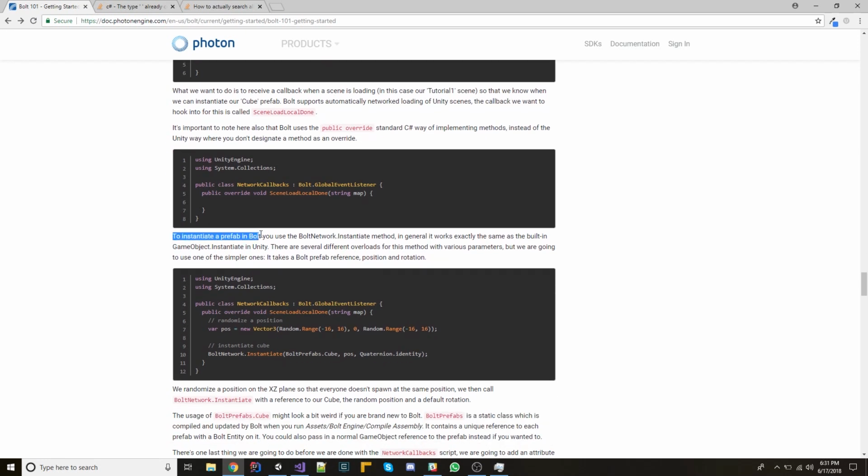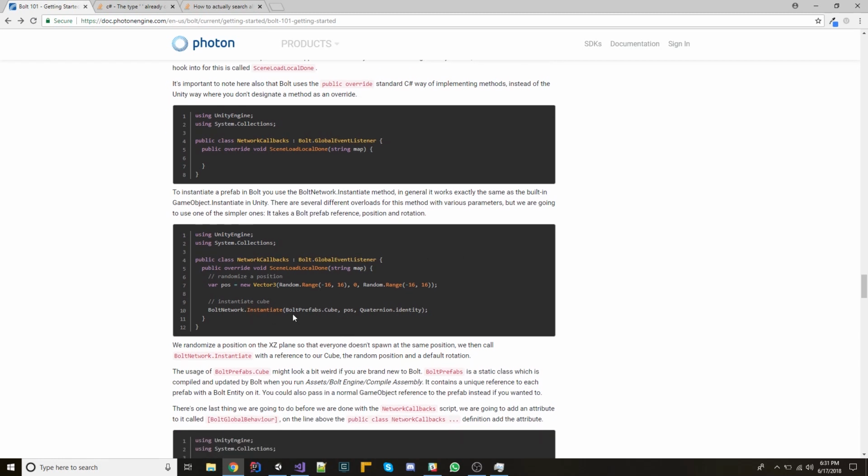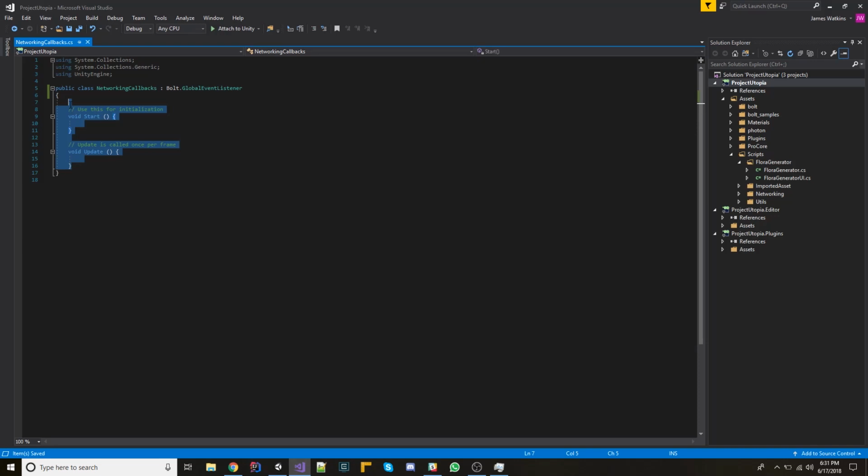To instantiate a prefab in Bolt, you use the BoltNetwork.Instantiate method. In general, it works exactly the same as the built-in GameObject.Instantiate in Unity. Okay, there are several different overloads for this method with various parameters, but we are going to use one of the simpler ones. It takes a Bolt prefab reference, position, and rotation. Okay. And I like copy-pasting things, so I am going to copy-paste this. Bam.